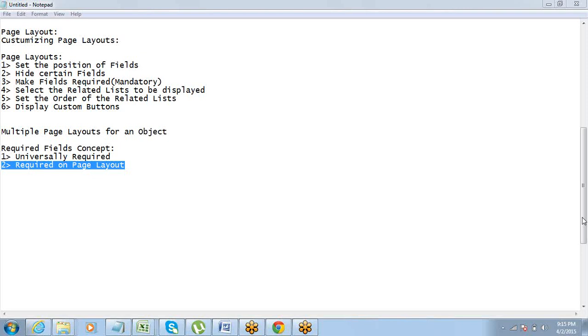Okay, let me repeat the question. I've made a field required on the page layout, okay. Now in that object I am putting data from the data loader, from the backend, okay. And while I am putting this data from the backend, I have not supplied the value for the required field. Like in this case I was talking about email, okay. I have not supplied the email IDs. That field I have left blank. Do you think the records will get imported? Or will it throw error?